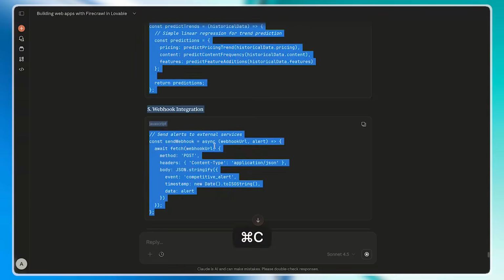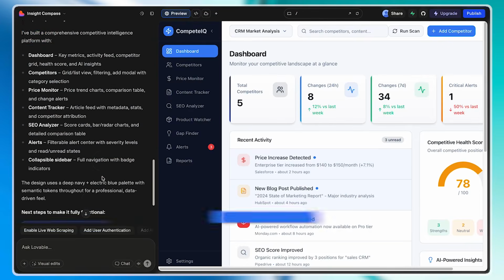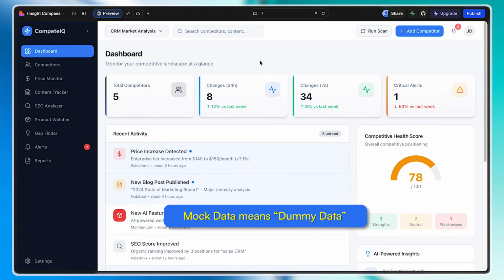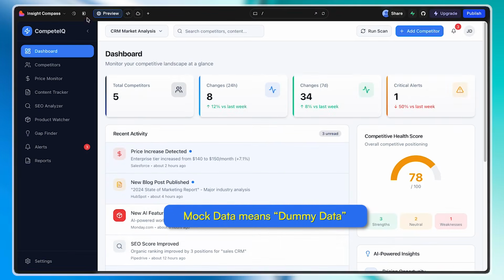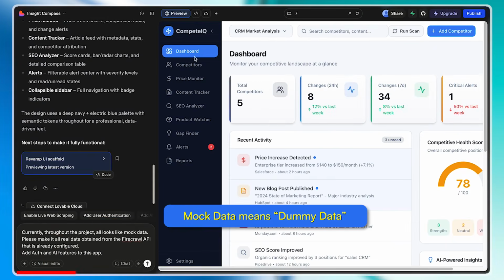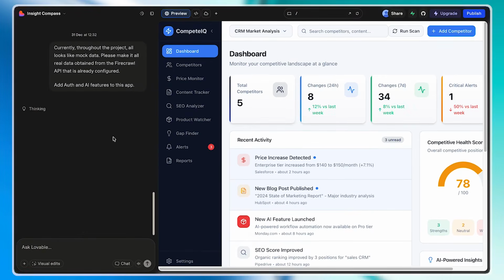This is a very large prompt. I copy it and paste it into Lovable. It starts creating each file one by one. At this stage, all the data is still mock data. The dashboard UI is built and looks clean, but it's still using mock data. Now, instead of mock data, I tell it to use the Firecrawl API to fetch real competitor data from websites. It starts updating mock data to real data.